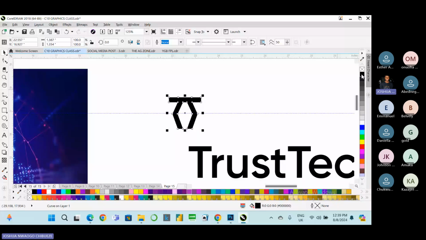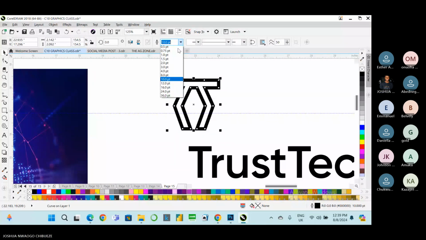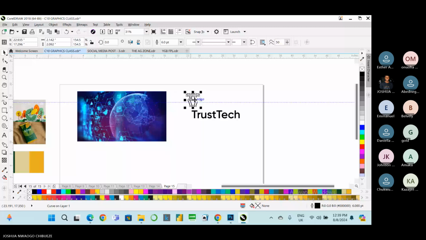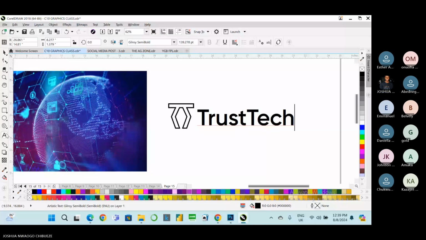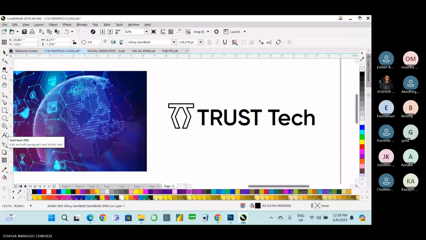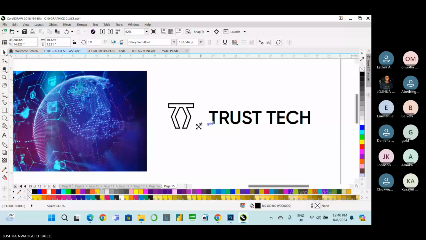I don't want the color inside. Let me try capital letters. So now we are not giving it a color yet.